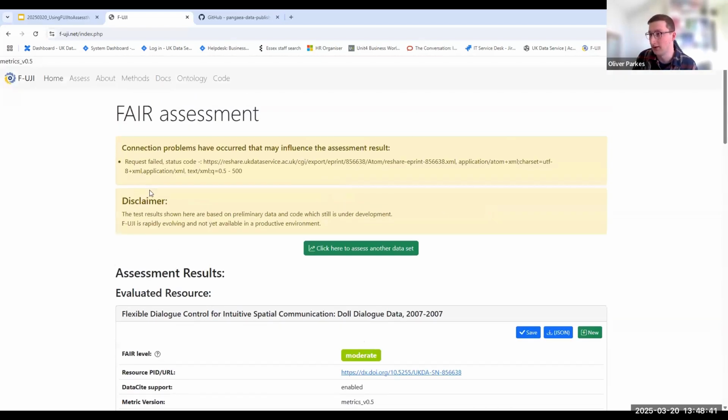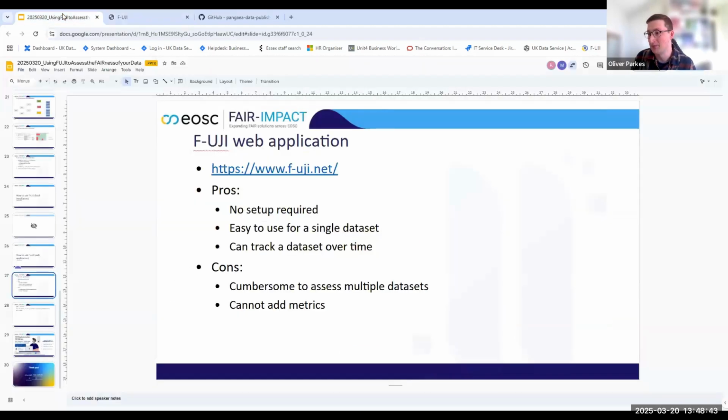If you haven't already, I'd ask you to try it. I think some of the pros of using it is there's no setup required. It's easy to use for a single data set. And if you're using the save function or perhaps exporting JSONs, you can track a data set over time. Cons, it's a lot more difficult to assess multiple data sets compared to the local installation that Robert demoed. And also you cannot change or add metrics, whereas I think there is scope to do that within the local installation. Is that right, Robert? I think that's how it's detailed on the GitHub page.